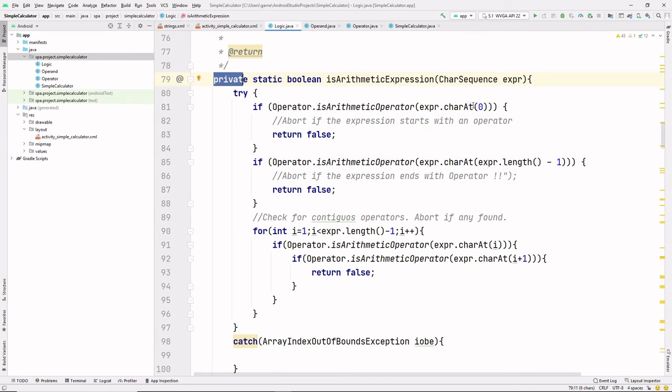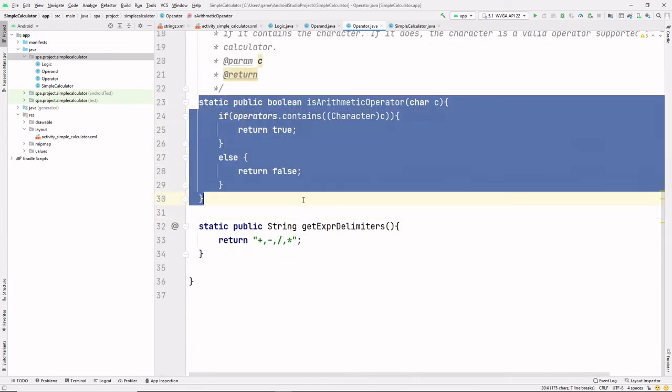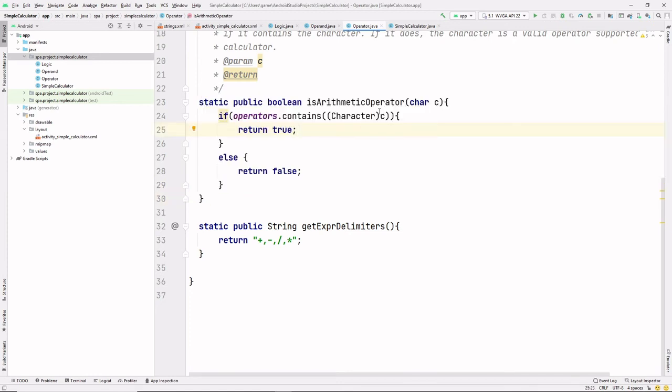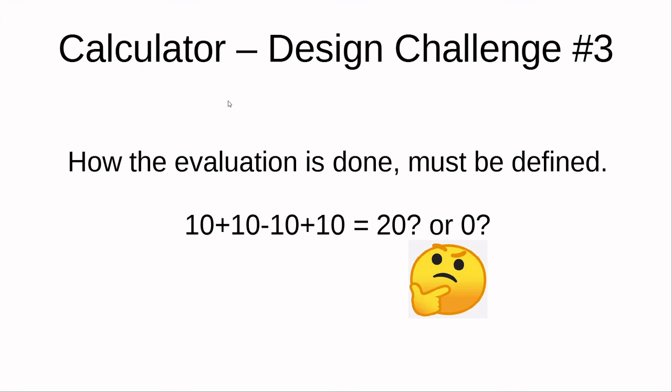It starts at the first character, and notice it says here operator is arithmetic operator. So if we go in the operator class, remember we were speaking about this earlier, it will take each character and check to see if it's an operator or operand. Okay, and this is the last major design challenge.